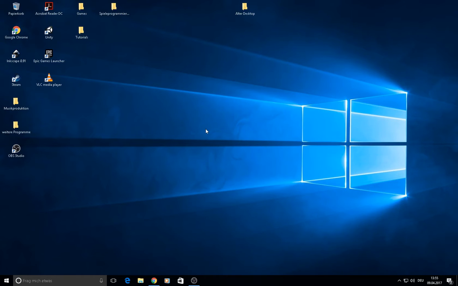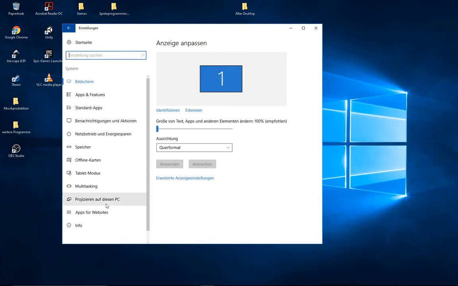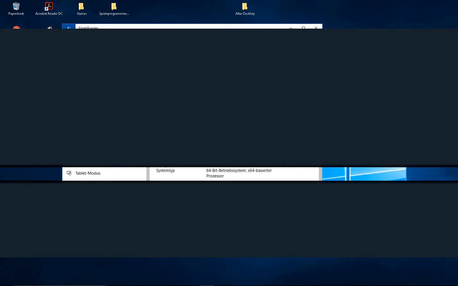Hello, today I'm going to show you how to get started with game development using Unity3D. First, we need to know if you have a 64-bit or a 32-bit version of Windows installed on your computer. Just go to your settings, then on System, and then on Info. And here at System Type you can see that mine is a 64-bit version and the 64-bit processor.